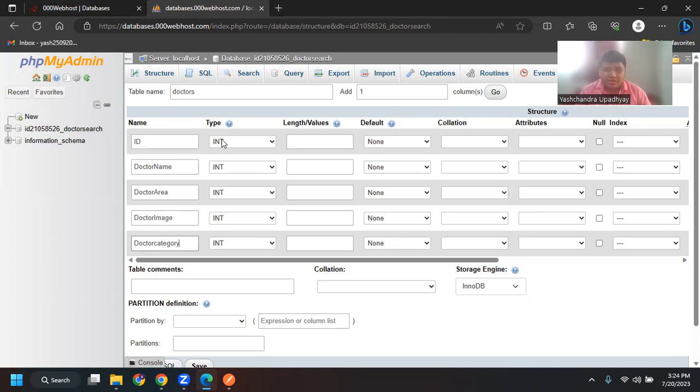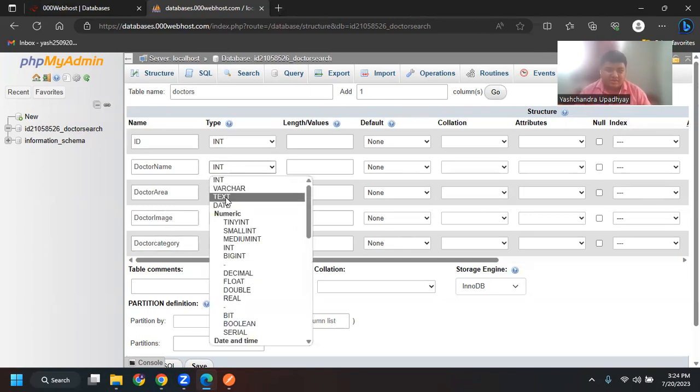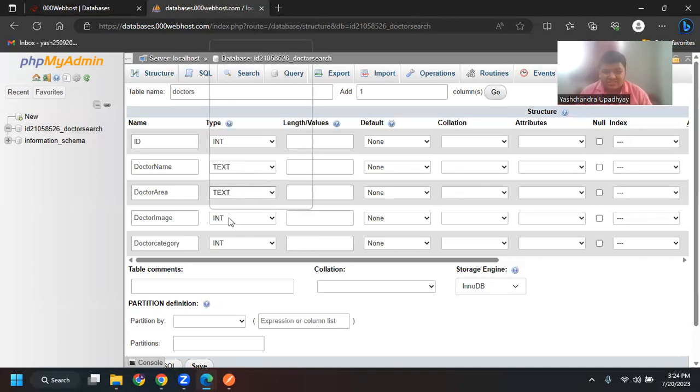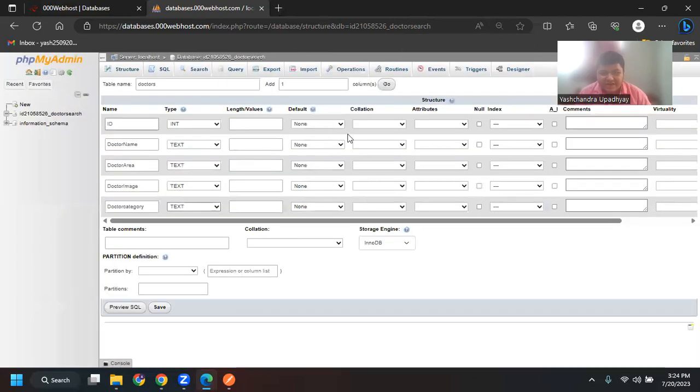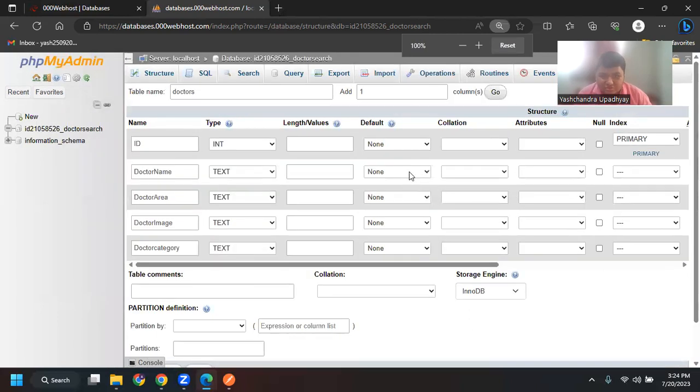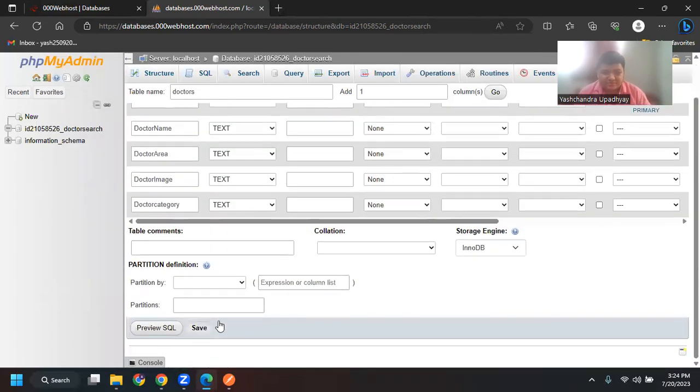Okay. So now I will change the type. I will keep it text, let's say make it text for now. Last time we had varchar, right? So this time we will make it text. Name, area, image, and this. And the next thing I want to do is make sure that ID is auto incrementing. So I will say AI, then give it a name of yes. Okay, I have done this, right? So I will say save.